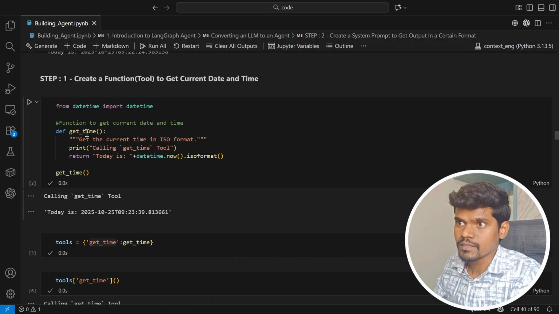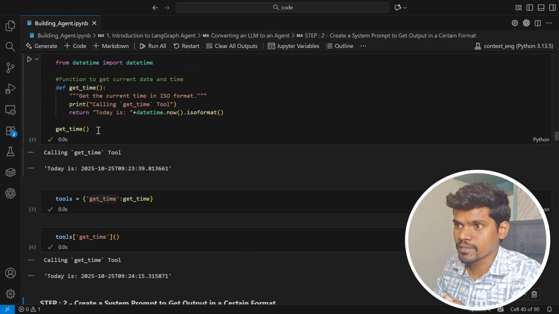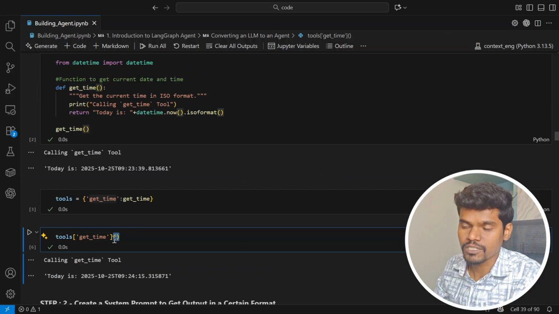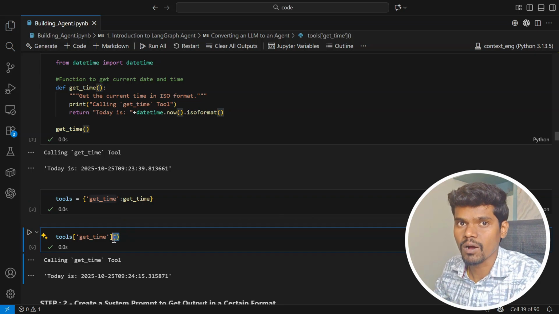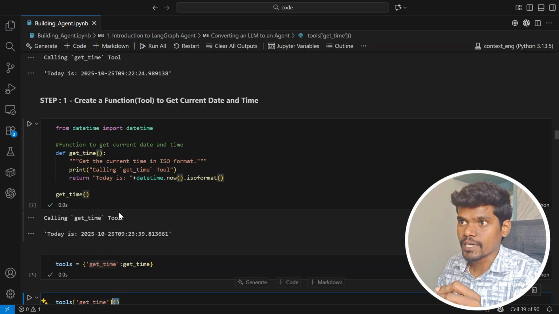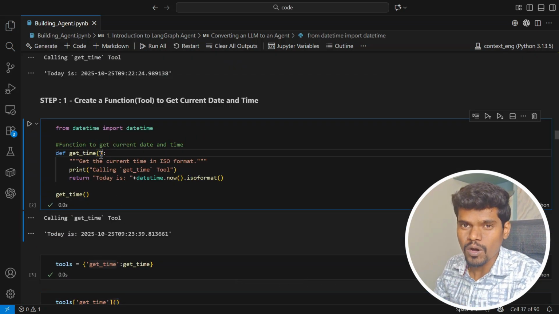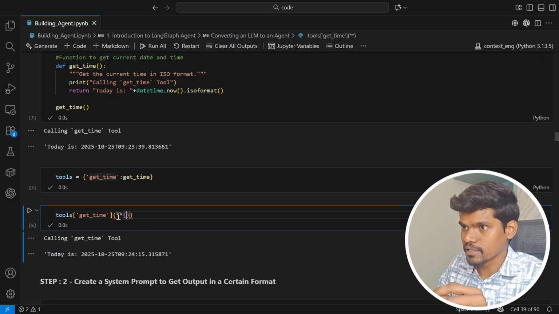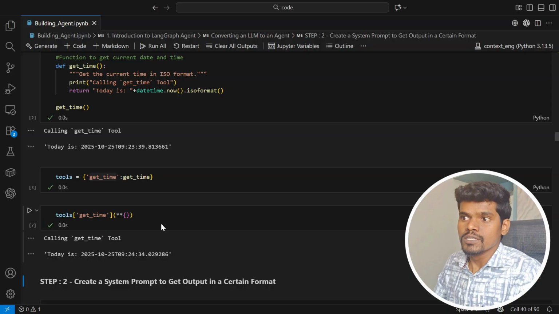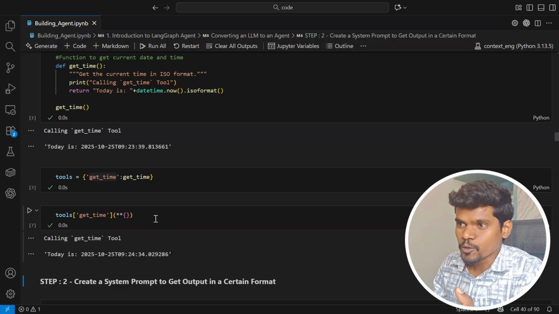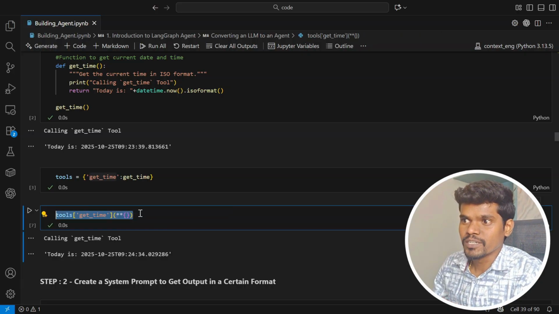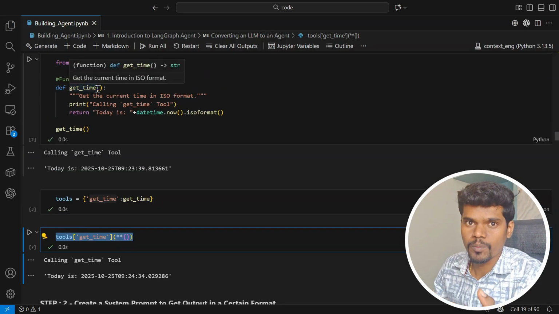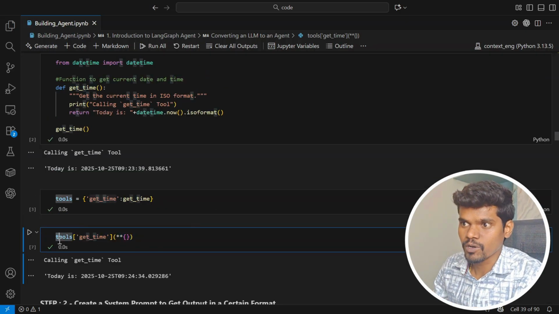In this case, this function doesn't take any argument. That is why we are directly calling the function without passing any argument, right? But if this function takes some arguments, then we have to pass those arguments as a dictionary like this. And it is always good to use this syntax, because it should work with any kind of function, whether the function takes any argument or not. So it is better to use this syntax.